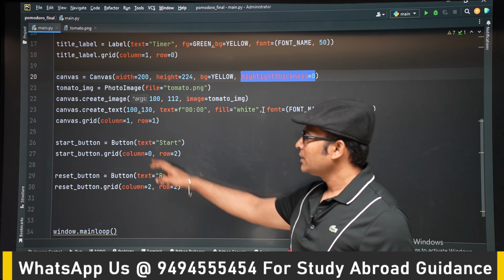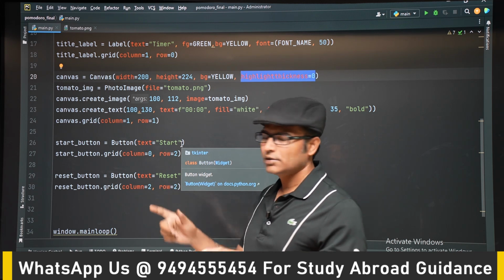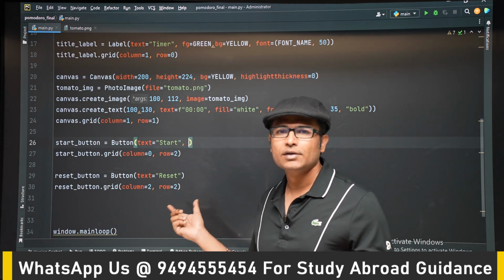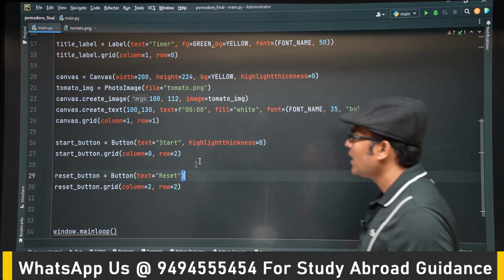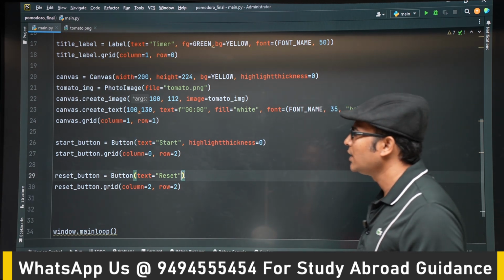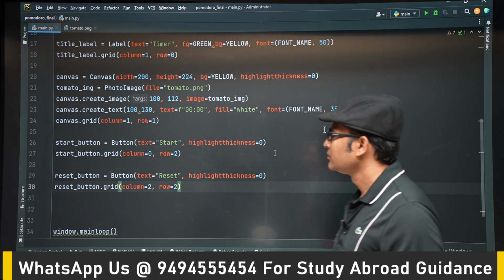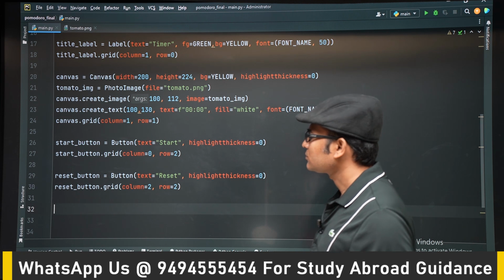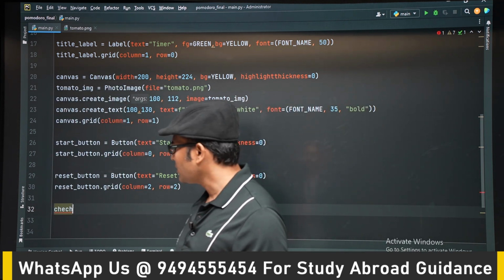So to the start button and reset button, there is a small white boundary which you will not be able to see here in the program, in the screen. There is a small white border. We want to remove that by using highlight thickness. Earlier you have seen highlight thickness, right? Let's now add the check mark.